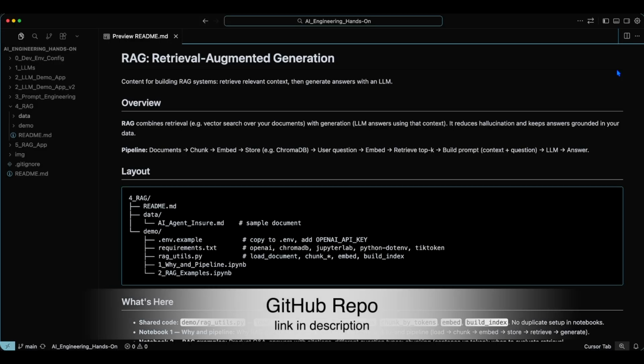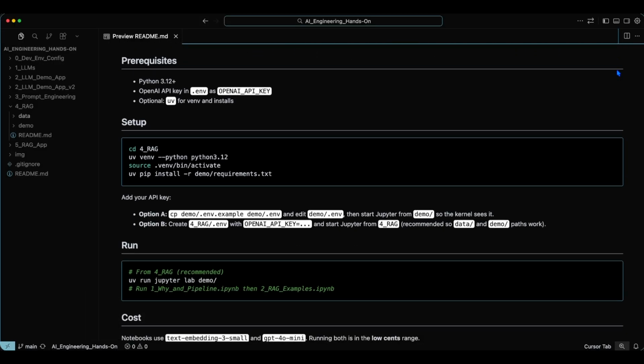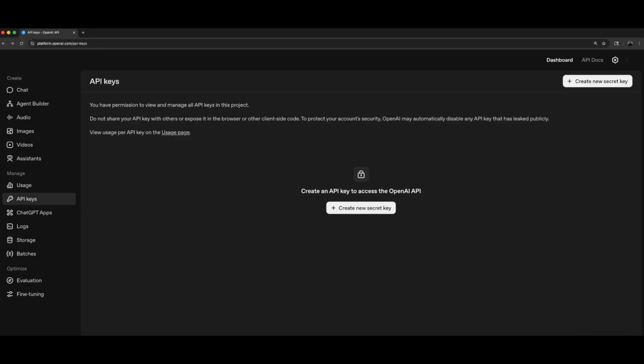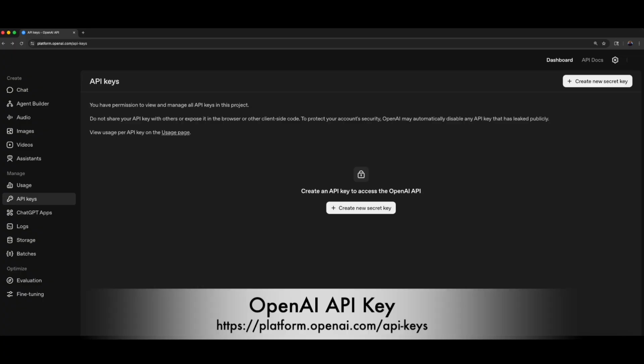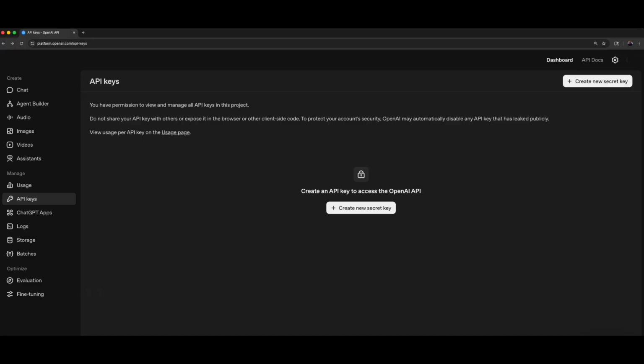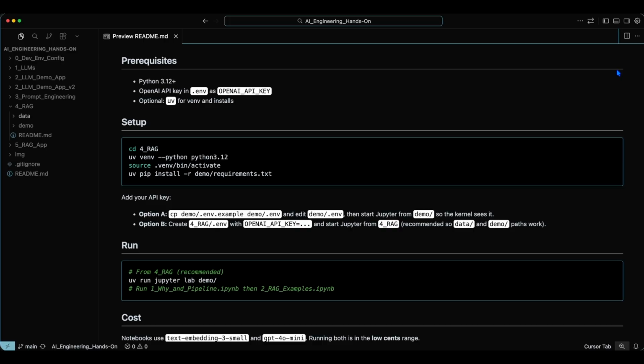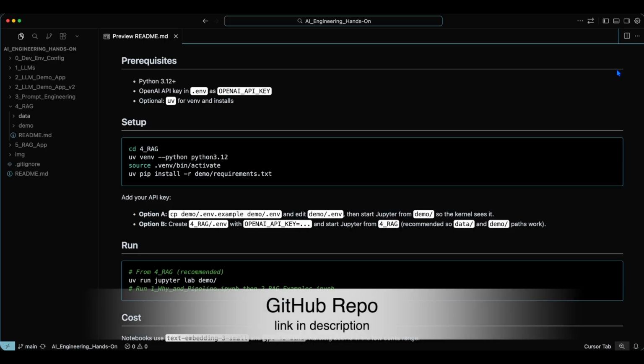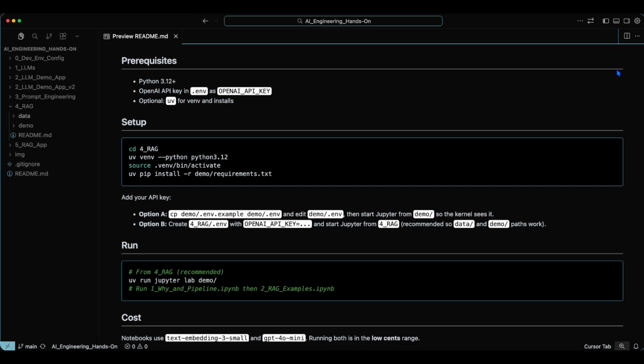First, I want to point out the README, which lists some prereqs you'll need, and specifically an OpenAI API key. So if you don't have one yet, head on over to platform.openai.com/API-keys, sign up, then follow the docs to create your key. You'll need to put it in the .env file in the demo folder, as we'll see shortly. Under the prereqs, you'll see the setup and run sections. Go ahead and follow those steps after you clone the repo, and you'll be all set to follow along here.